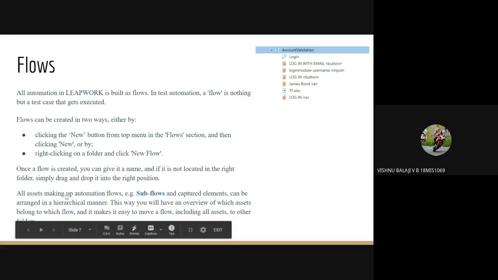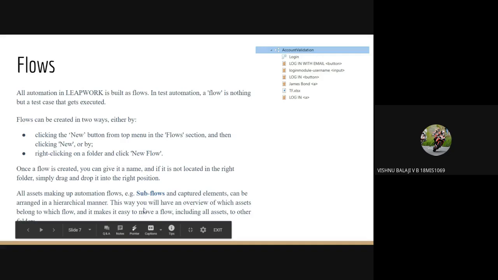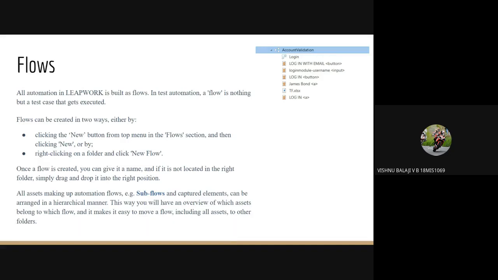All assets within an automation flow, that is subflows and all the captured elements, can be arranged by right clicking. This way you'll be able to have an overview of which assets belong to which flow and make it easy to move a flow including all its assets.